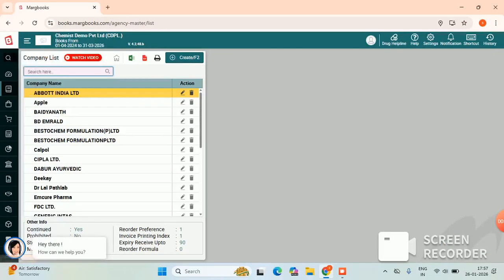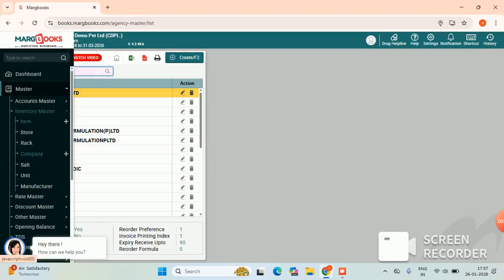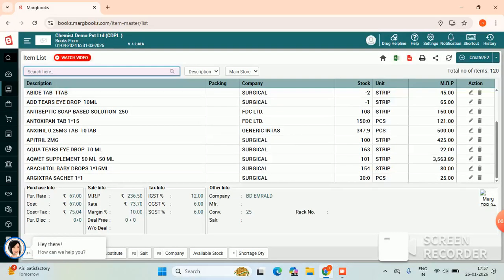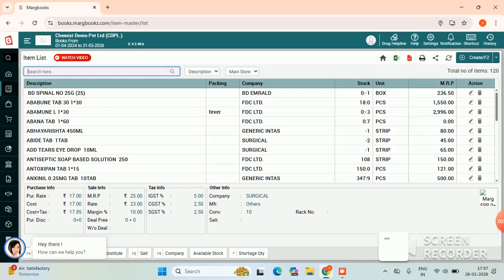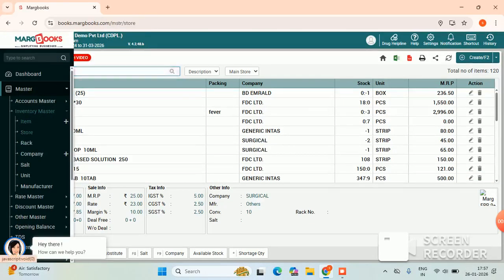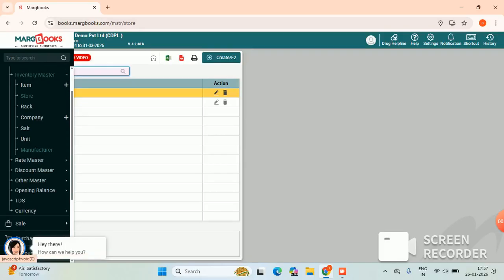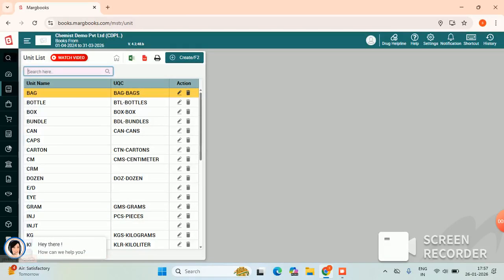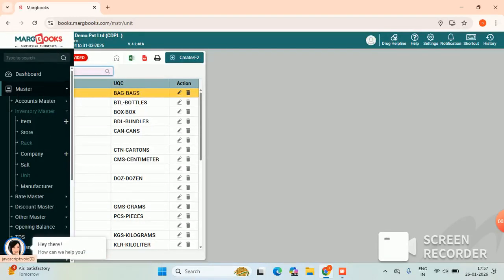And next one is a company. You can search name of company multiple. If you want to create new company, just click on create and you can create new company. Next one is the item. You can find out item in the search bar. Next one is the store and next one is the unit. You can find out unit in the dashboard.